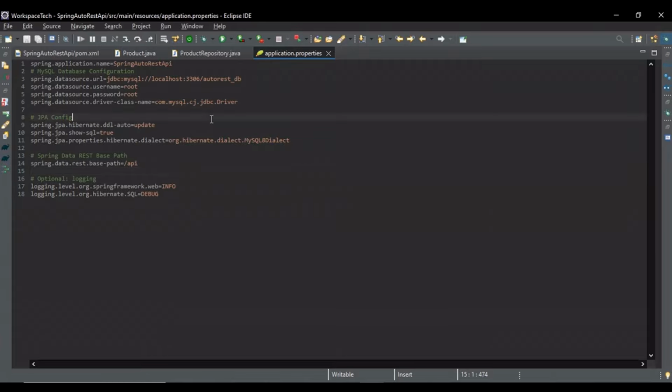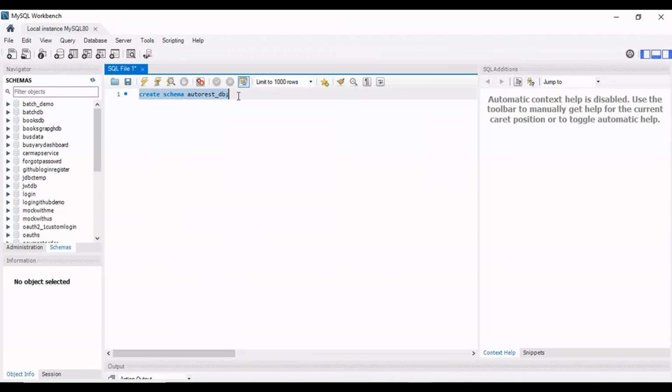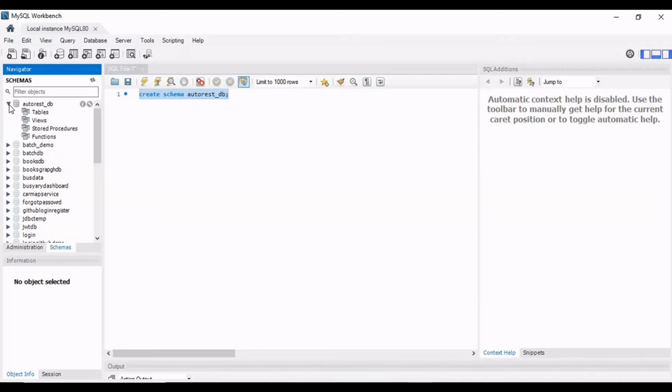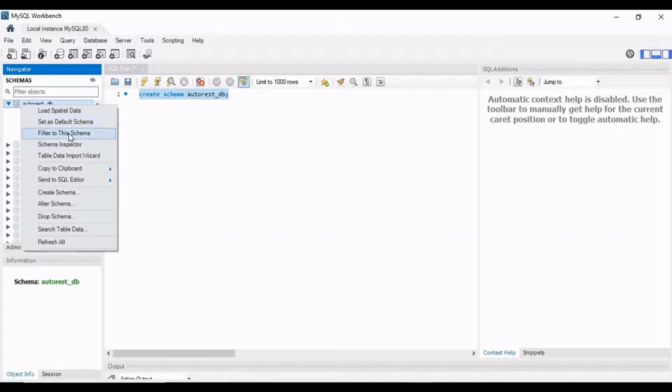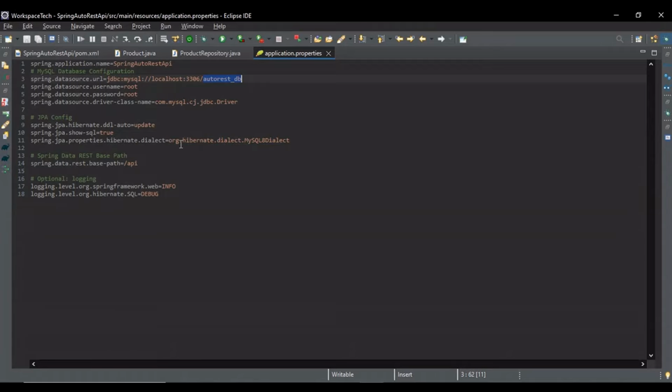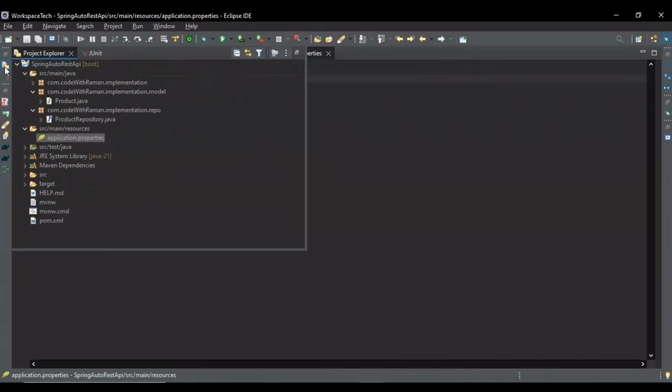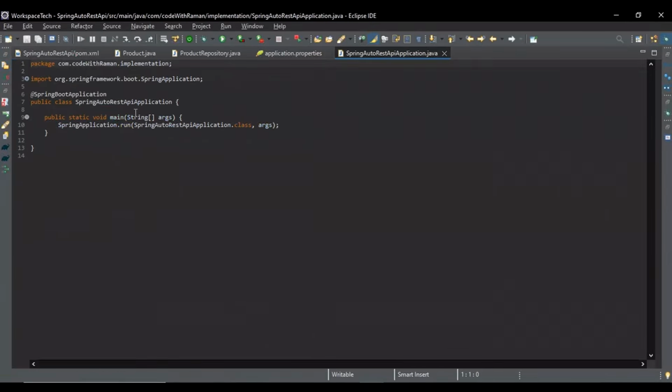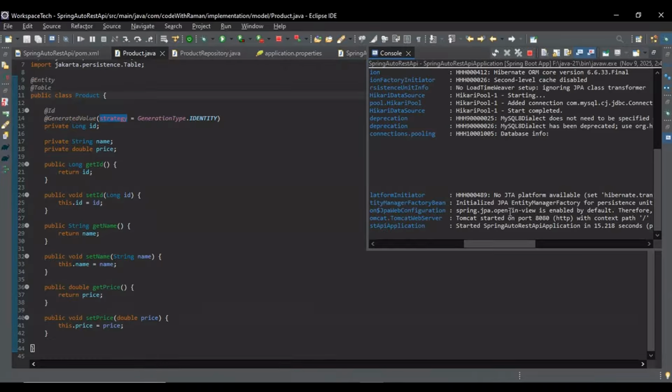Now what I have to do is just create a schema in my database. Let's go and create a schema. My database is here, so let me create a schema, and my schema is ready. Let me mark this as default. Now I'm ready with my application. Let's go to the main class and run the application. So my application has started. You can see my Spring Boot application has started.